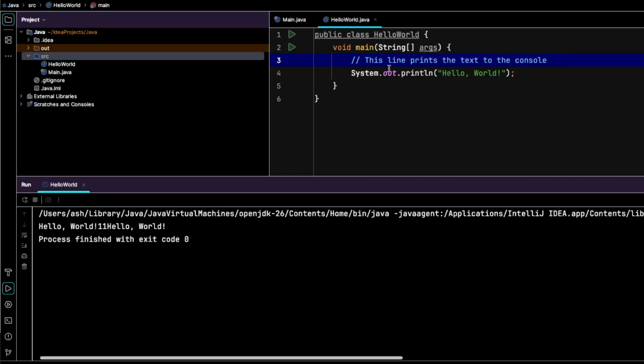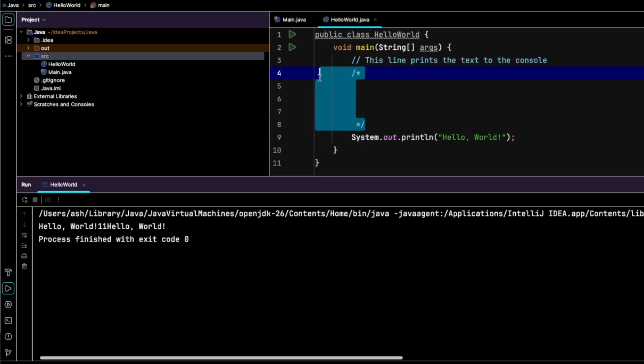It's a good practice to write comments, and to write another comment, you just have to start again with a double slash. But if you have multiple lines of comments that you want to insert, you can even use multi-line commenting. For that you go with slash and star and press enter. IntelliJ will automatically close it. To close it, you put star and slash. You can write any number of lines in between, and it will take it as a comment.